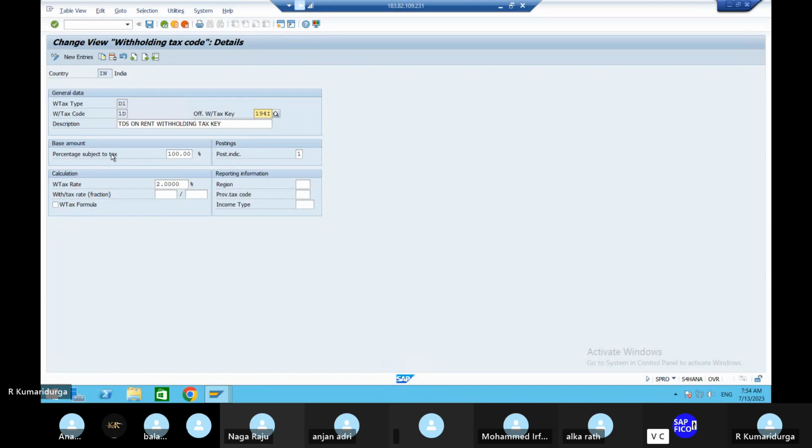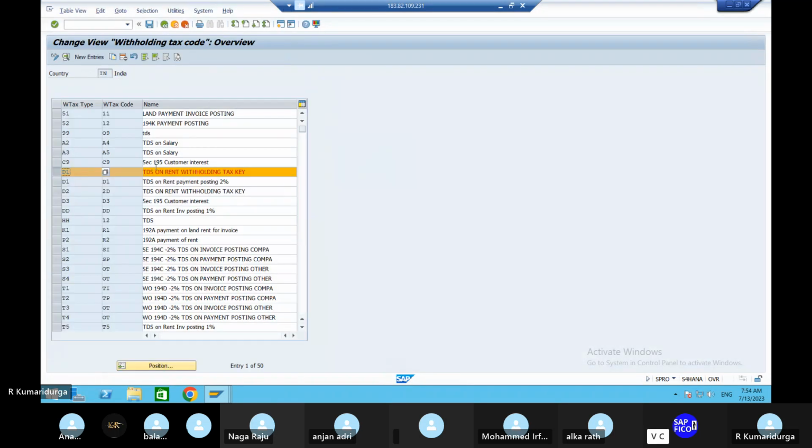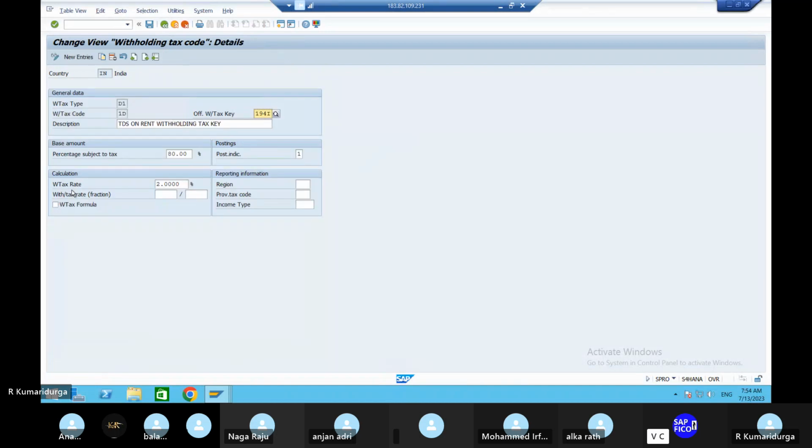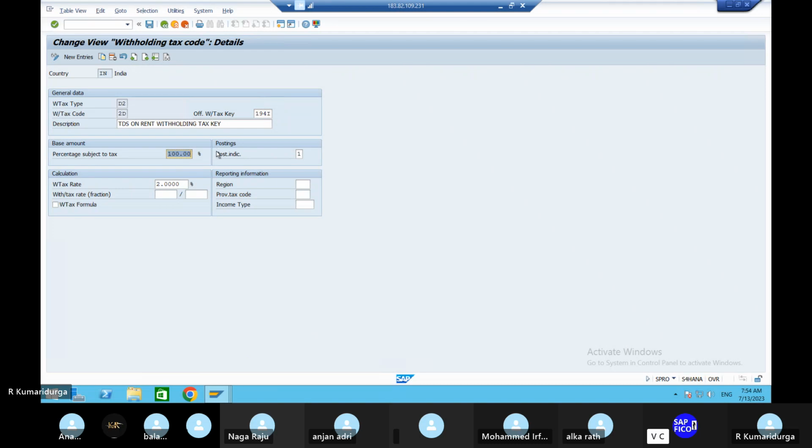And this percentage of subject to tax: if that vendor is subjected to 80% of the tax base, 80% of the amount, how will it be? Okay, remove this 100% and give 80. Click on enter, go to the dividend and save it. Come back, and take out the other code, that is D2. Give the 80% of the subject to tax. Automatically, it will take that. Remove the 100% and give the 80%. Go to the dividend and save it.